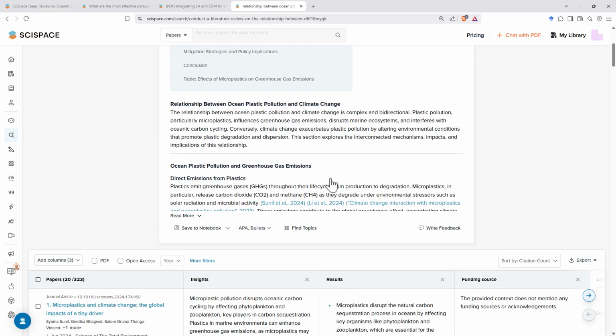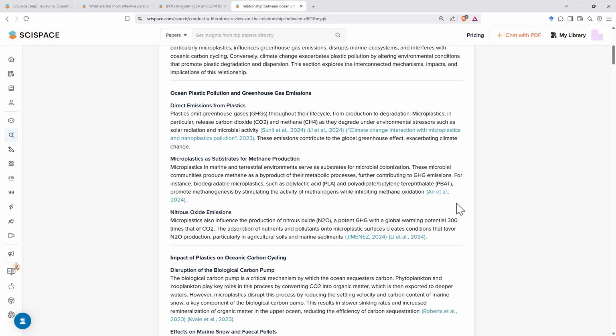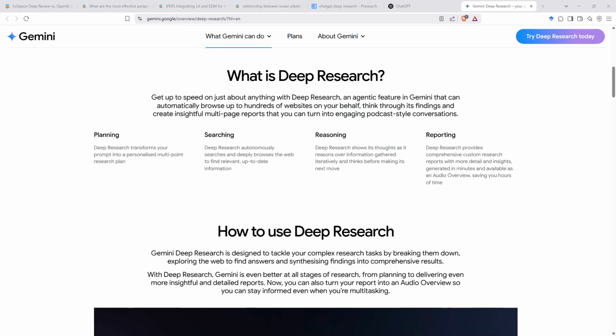And coming back up, we can see that I now have this really nice report about links between ocean plastic pollution and climate change, together with a detailed set of references that I can dive deeper into. And when I dive deeper, I can do it one by one individually, but I can also click on multiples and get it to focus on multiple papers at once as well.